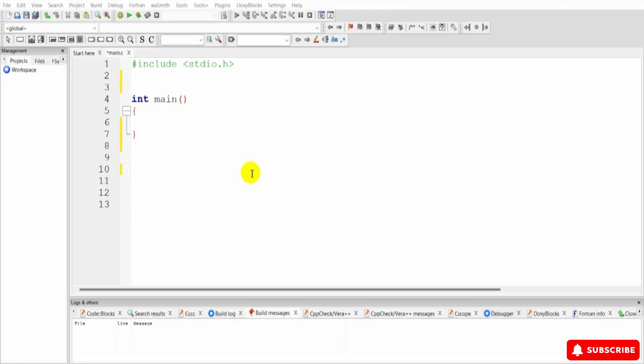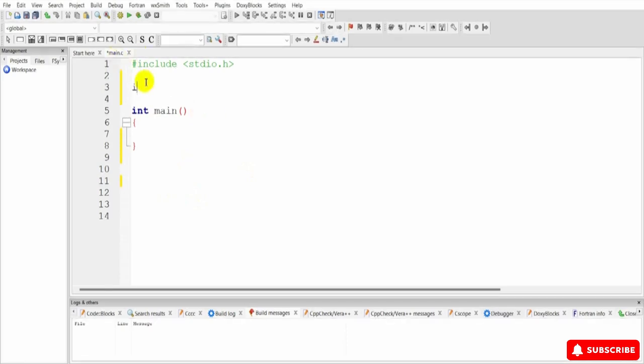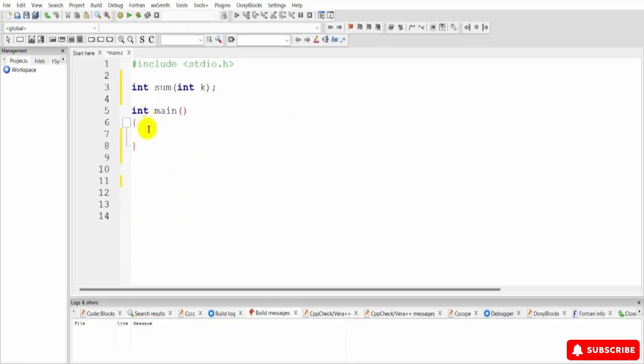Now let's see how it works in practice. Adding two numbers together is easy to do, but adding a range of numbers is more complicated. So in the following example, recursion is used to add a range of numbers together by breaking it down into the simple task of adding two numbers. Okay, so now here, first of all, I create an integer sum, and now I also declare an integer k. Okay, and now I'm going inside the main function.